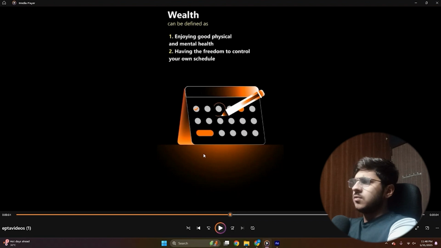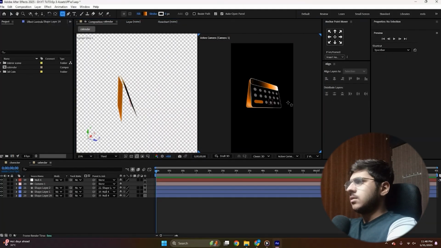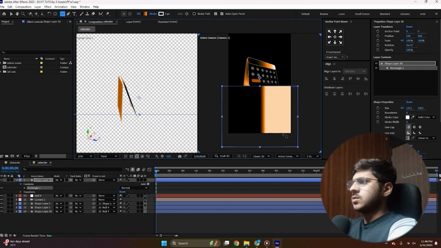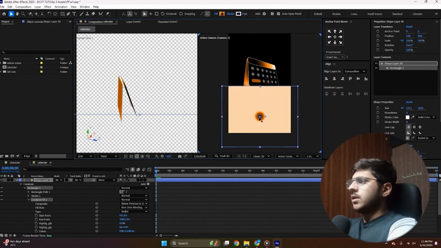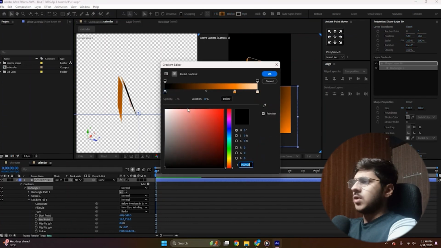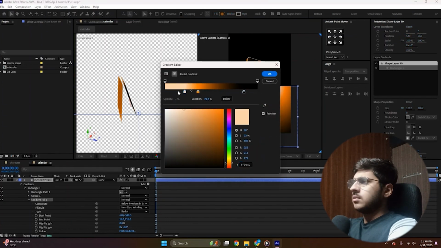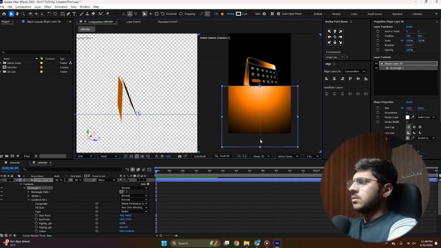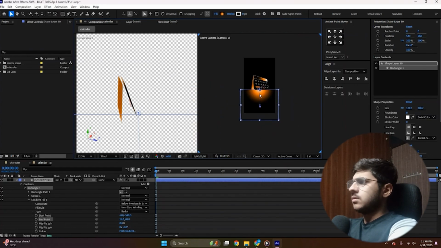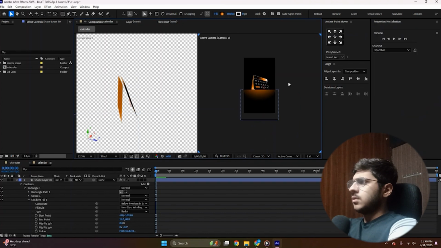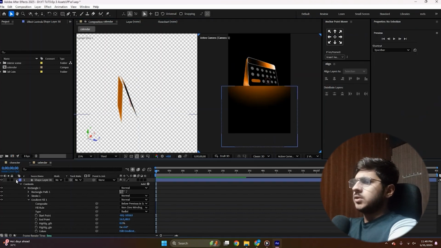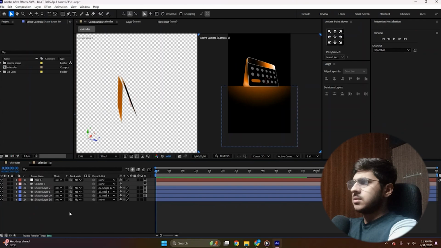Now let's create this floor, which is not a hard part. Just create a rectangle or a square, whatever you call it. Change it to radial gradient, and it's simple as that. We need to swap the colors. Just like this. And it's done. Yep, now we have it. Make sure you place it right behind all the layers.